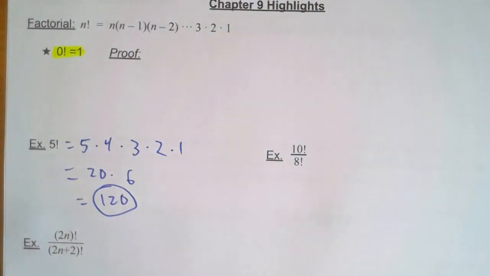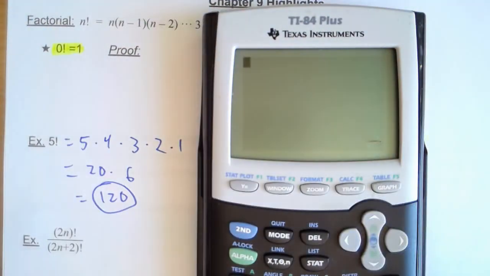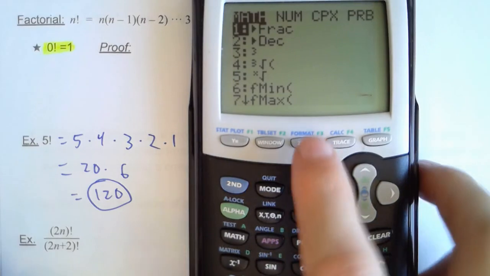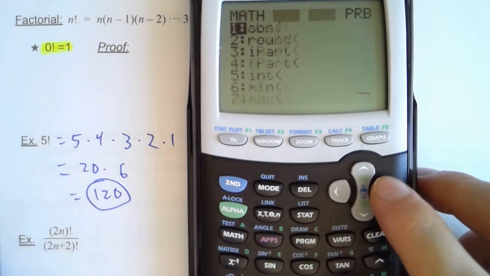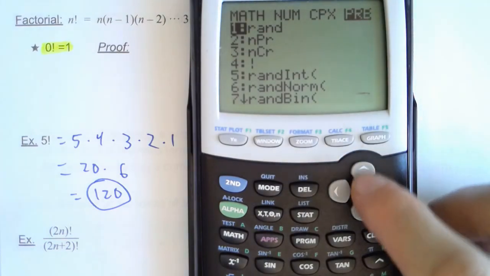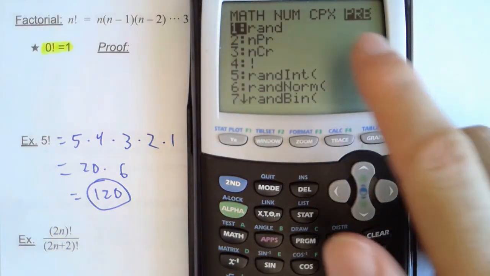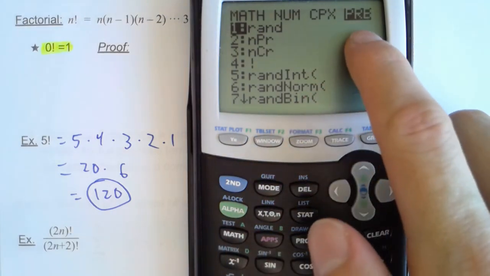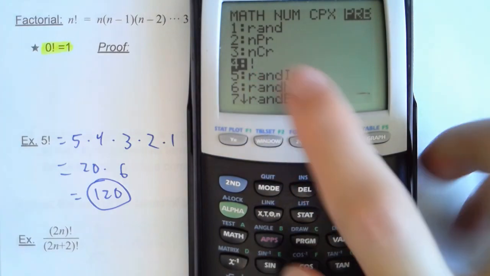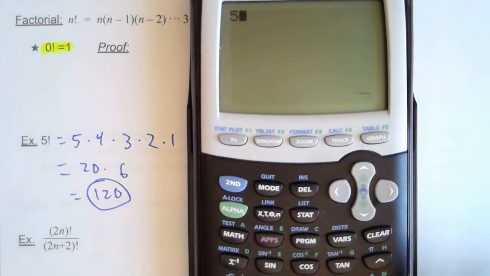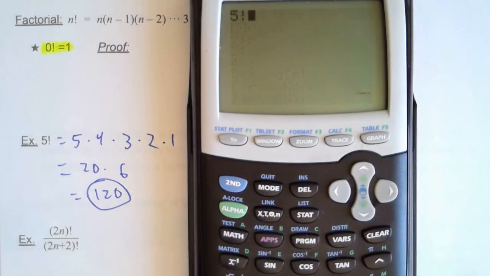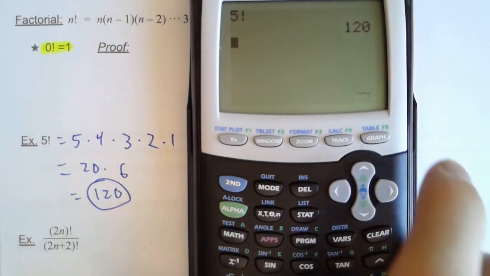This is also built into your calculator. If you hit your math button right below alpha, and then go over to PRB, factorial is used a lot in probability and counting. It will also be used in AP Calculus though. So the math button, over to PRB, and then go down or hit the number 4, and you've got that factorial button there. I should type the number 5 first, and then math, left arrow to PRB, and then hit 4. 5 factorial is 120.